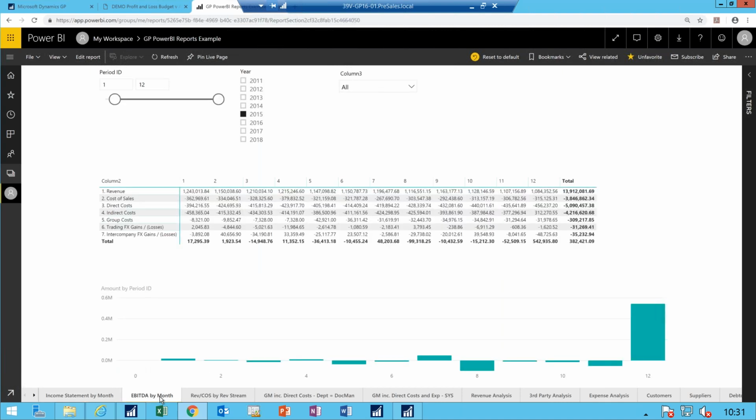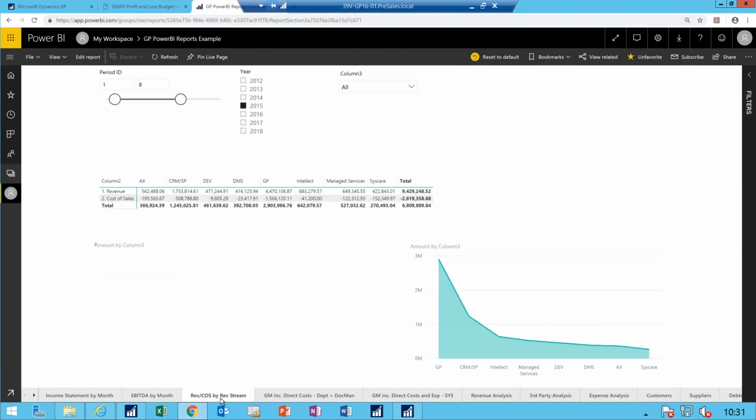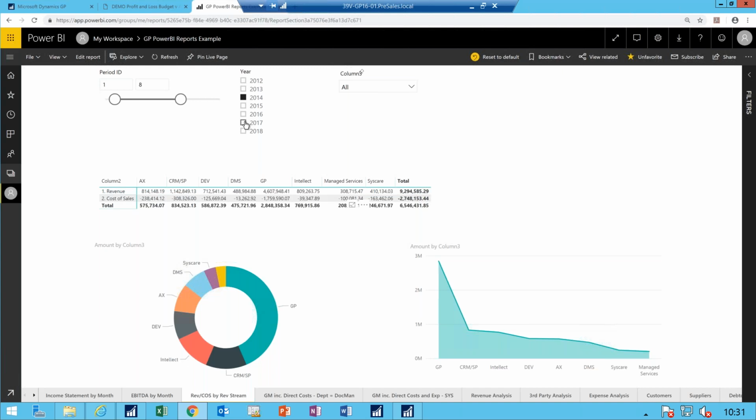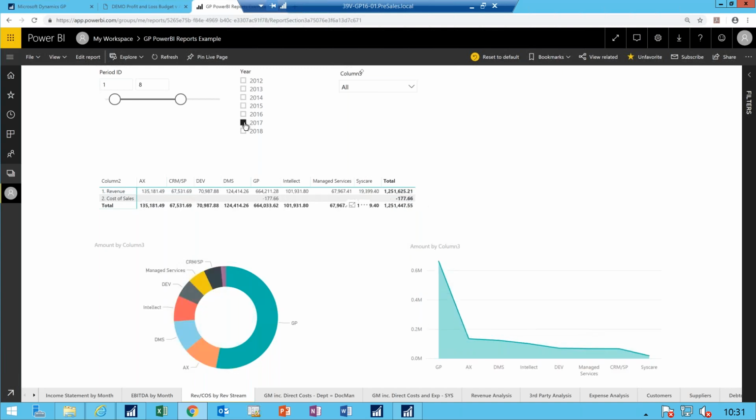So just go through a few of these. You can see we've got a full board pack of information that we've built up. Like I say, it's very easy in Power BI, and changing the filters dramatically changes all the reports underneath.